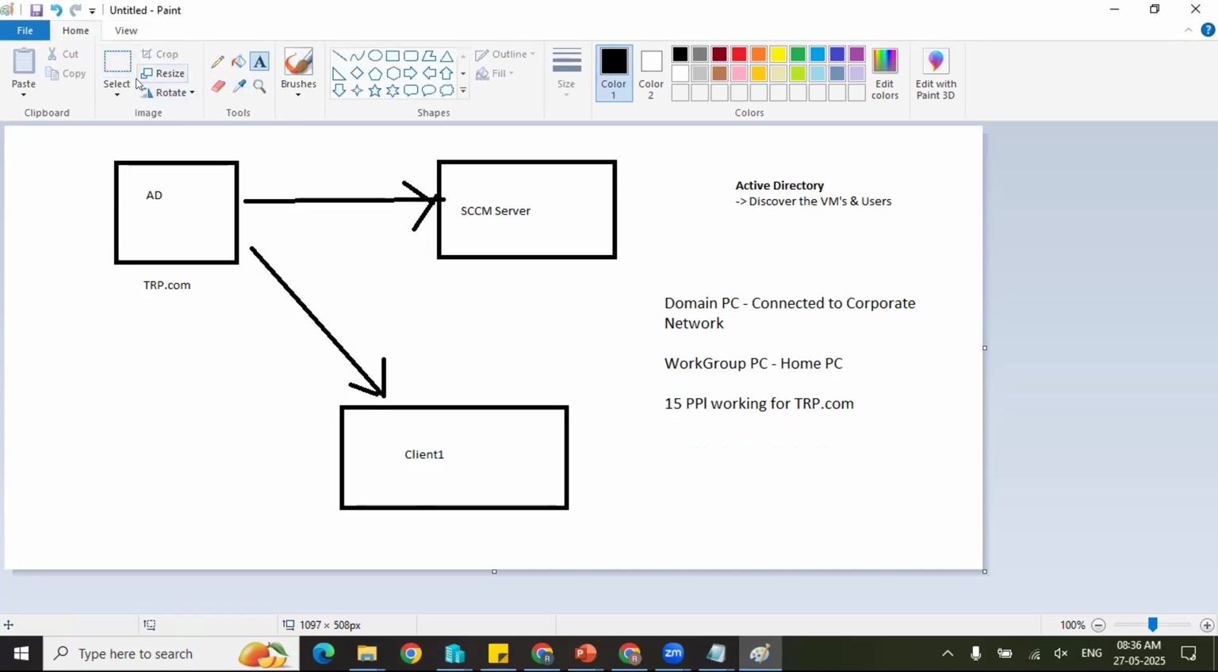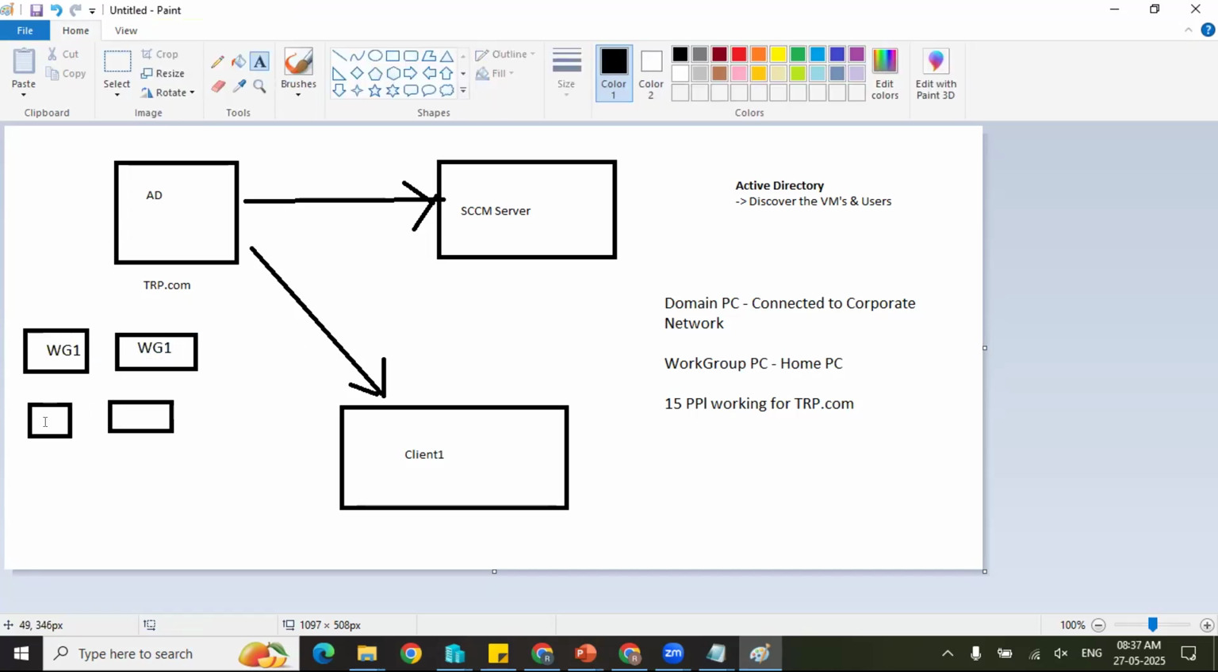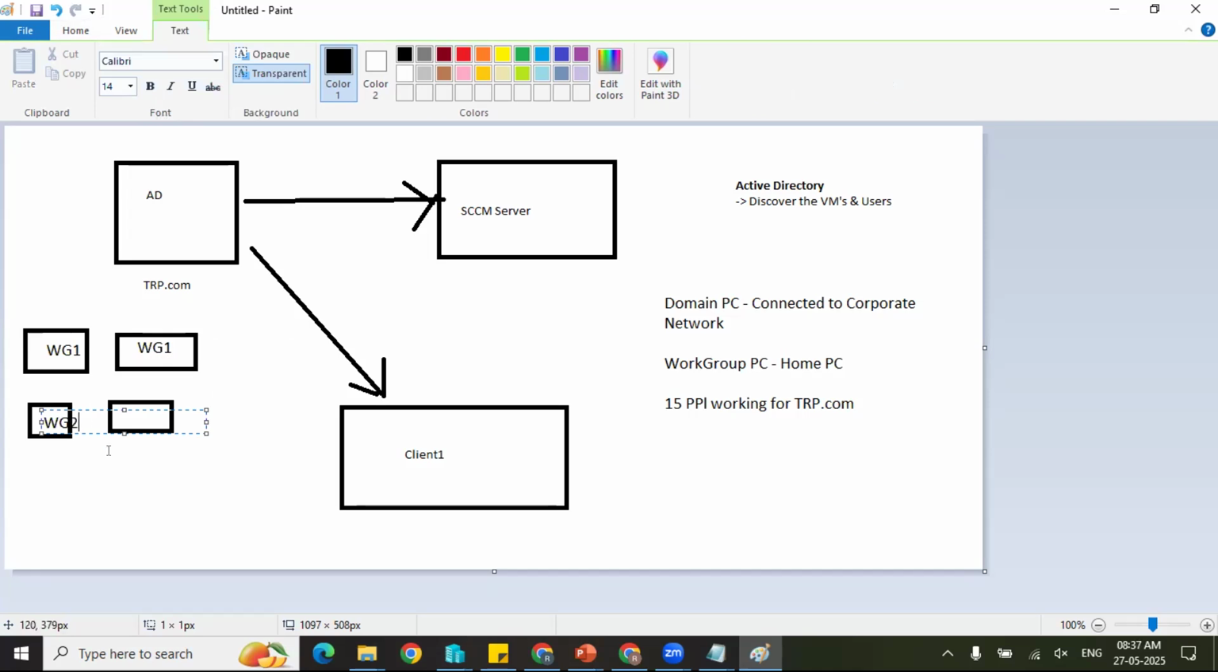Let's say if it is a work group PC, what will happen? This is Dinesh PC, this is Pranay PC, this is Nagreddy PC, right? And this is Dilip's PC. So all you 4 members are like a home PC, right? It's a work group. I say work group WG1, and this is again WG1. It's work group PCs.